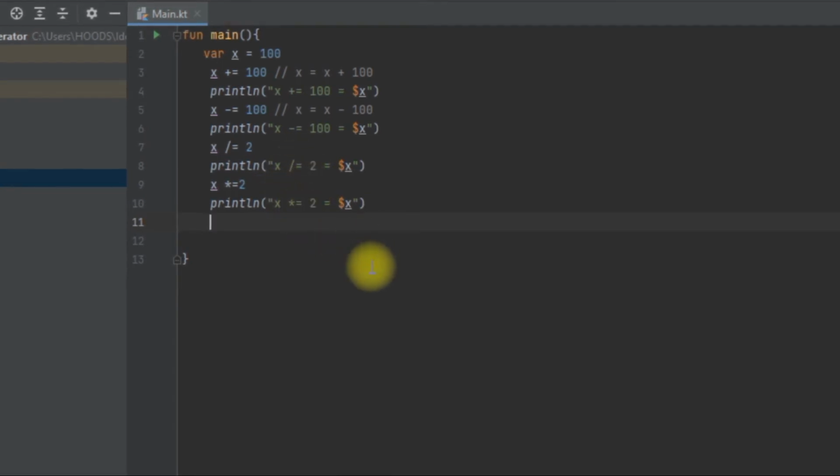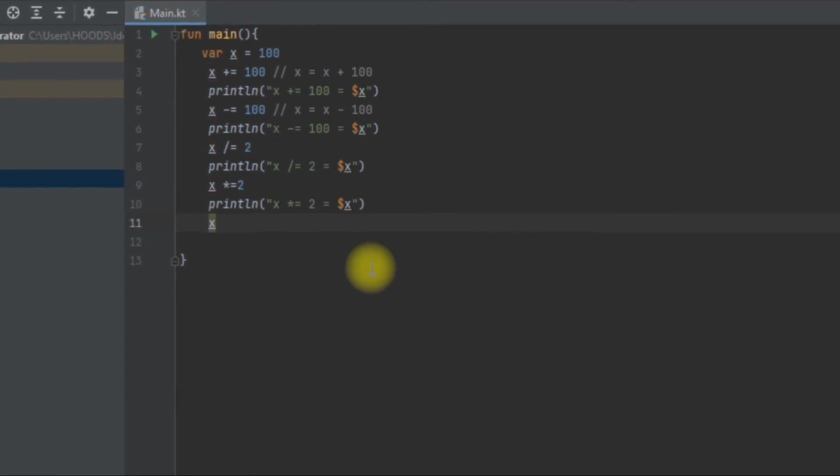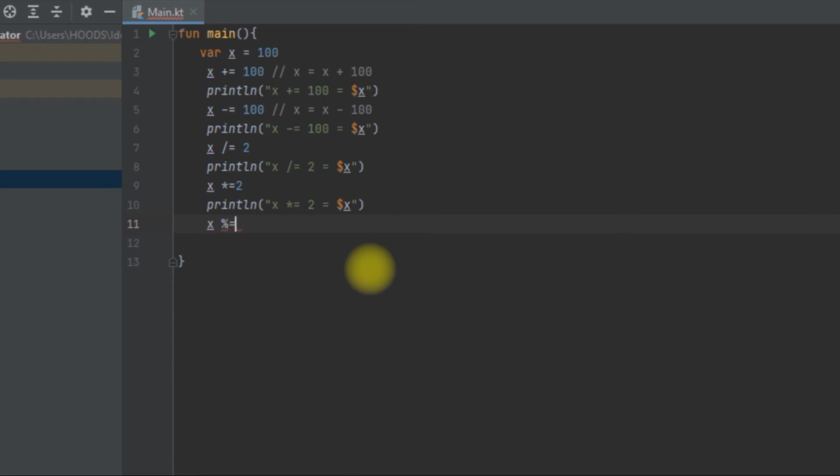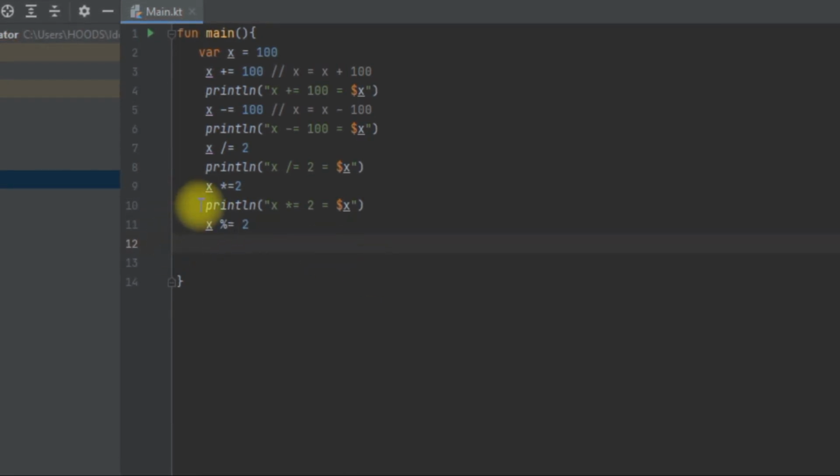So let's use the mod operator and see. For example, here we want to see if this value is going to be even or odd. So we are going to print this by using the mod operator, and we are dividing this also by 2. And let's see here.